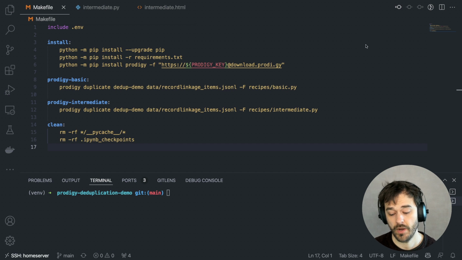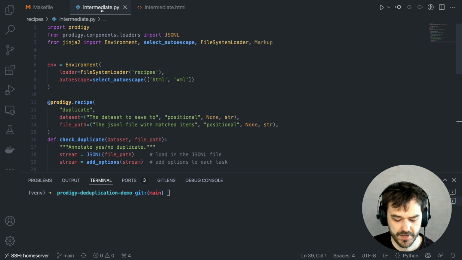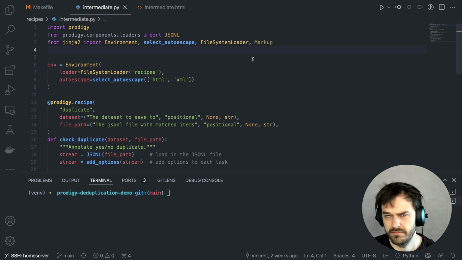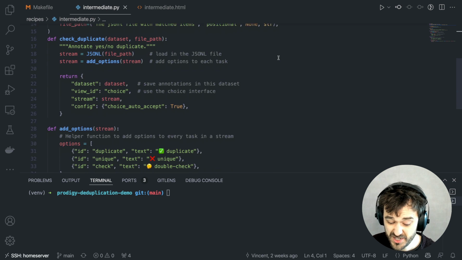Right. So I am back in Visual Studio Code now, and I have made some small changes. In the make file, I have added an extra command. I have Prodigy Basic now, but also Prodigy Intermediate. And this intermediate.py file contains a new recipe, one that's better than before, although it deserves to be said that the changes aren't drastic. If you have a look at the recipe, there's only a few changes, really.